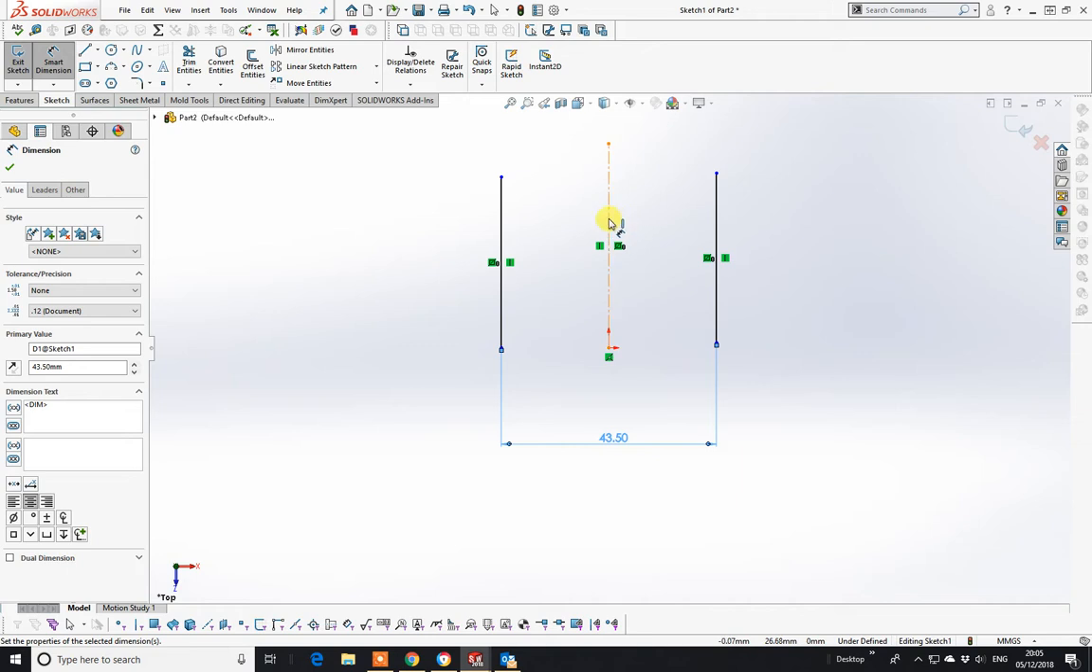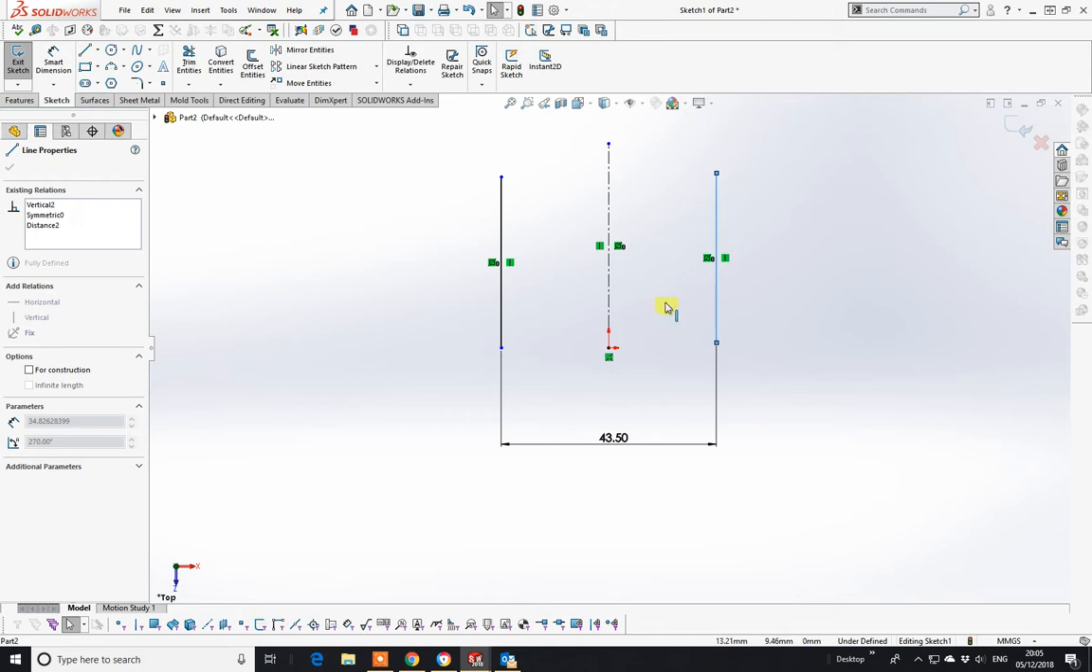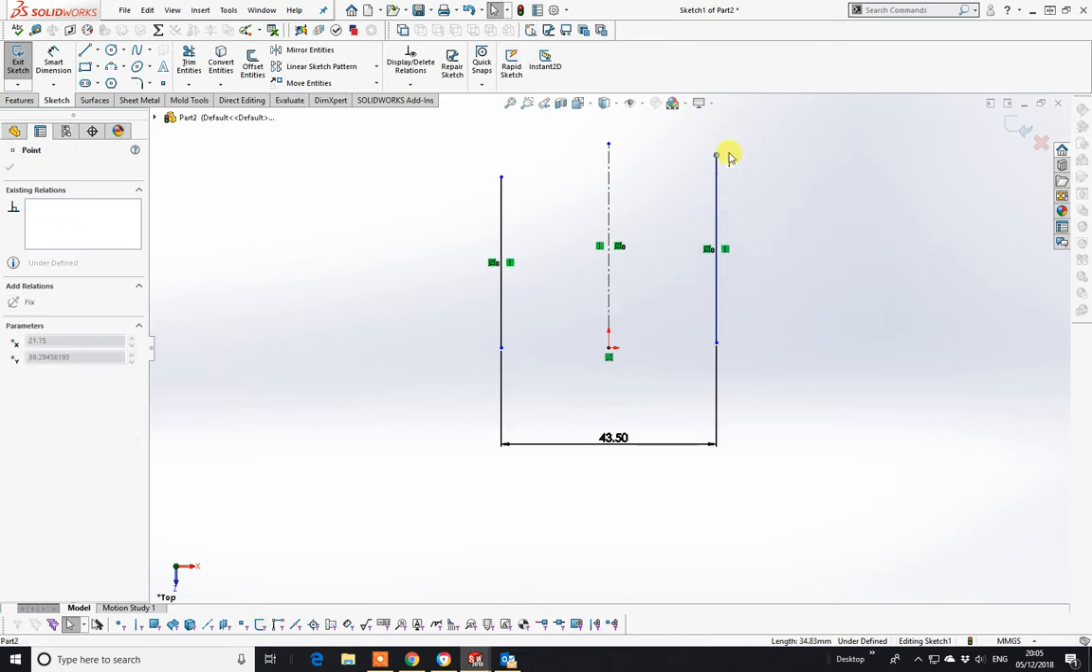So those are actually defined. Just press the escape key, and just to prove that, if I try and pick it up and put it, I can't put it at all. If I pick the end point, I can, because I haven't defined the full length of that yet.